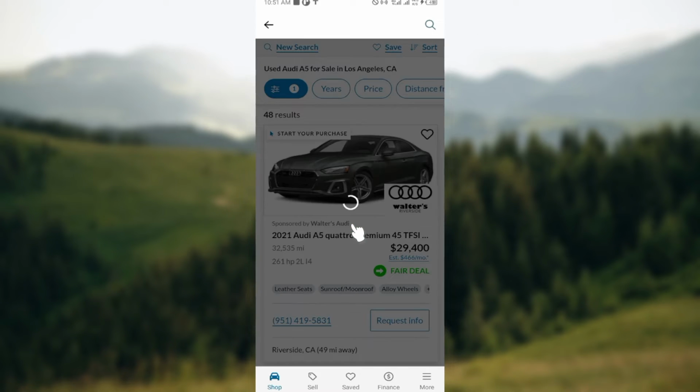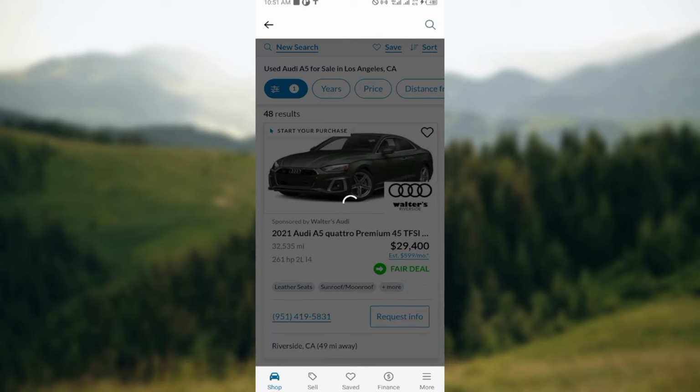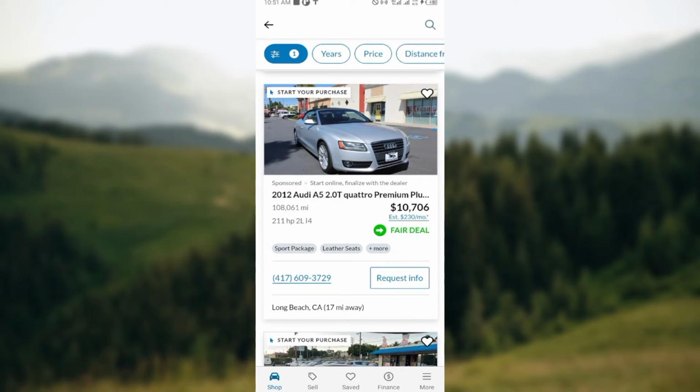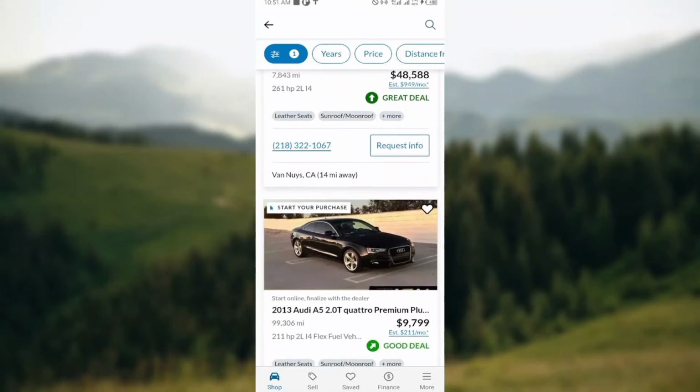So after clicking on the search icon, you'll be brought to the search page where you can see different cars based on the options that you entered in, all right, based on the model, based on the make. So after you're brought to this page, you'd wait for it to load, and then once it has loaded, by the time you scroll down, you can see different cars that you can make inquiries about.